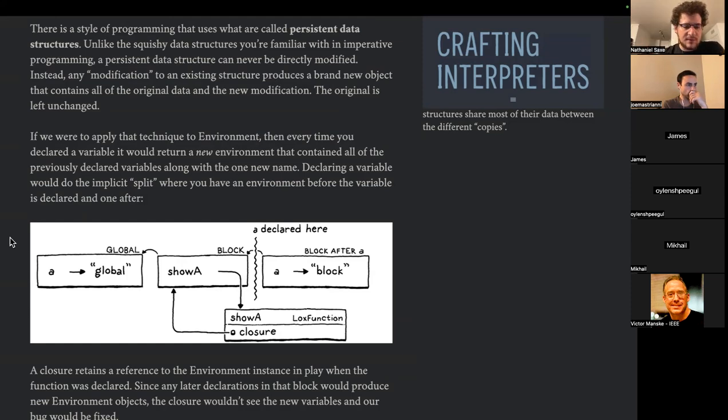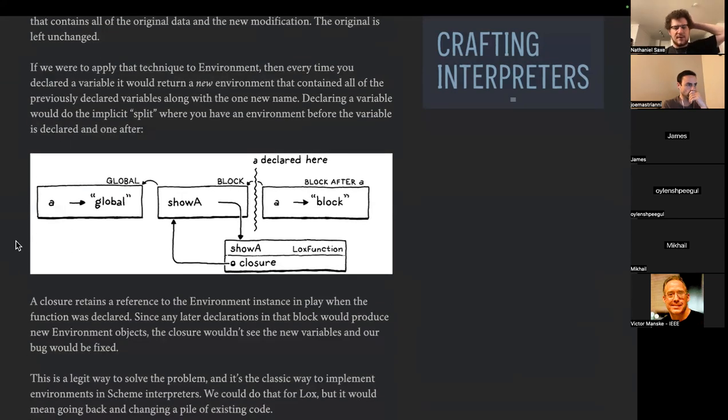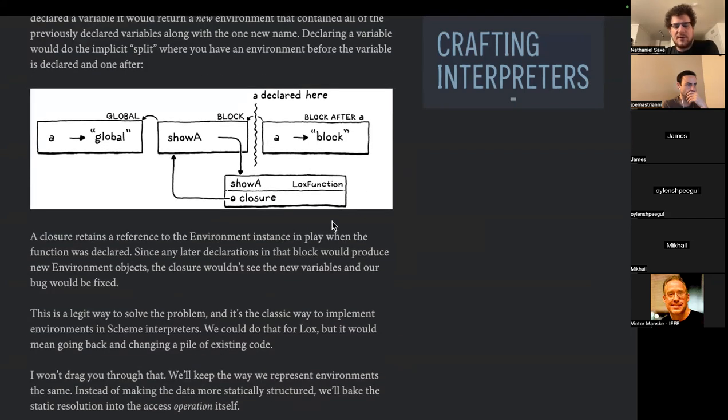A closure retains a reference to the environment instance in play when the function was declared. Since any later declarations in the block would produce new environment objects, the closure wouldn't see the new variables and our bug would be fixed. This is a legit way to solve the problem, and it's the classic way to implement environments in Scheme interpreters.